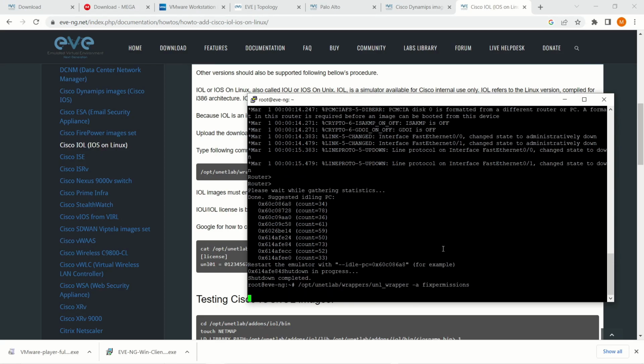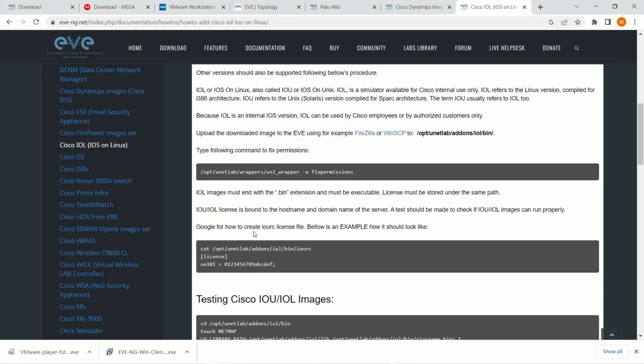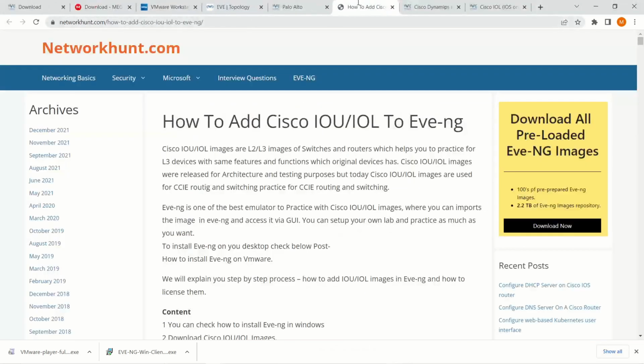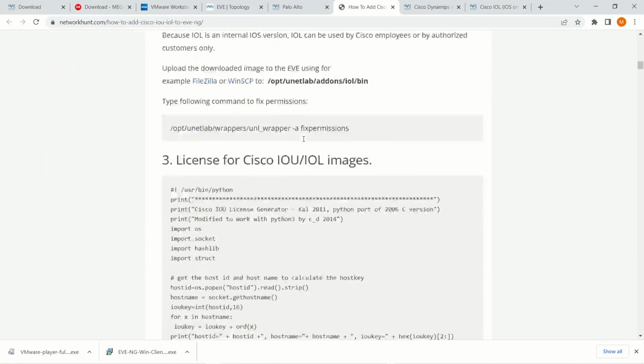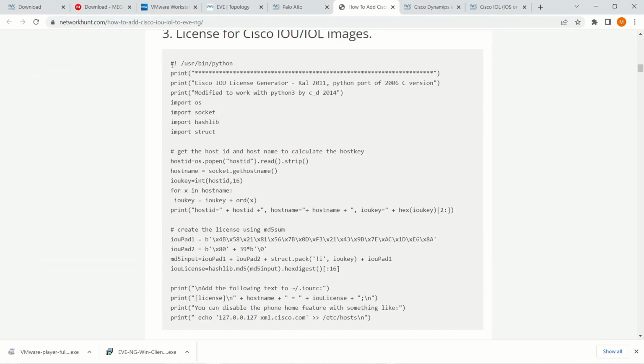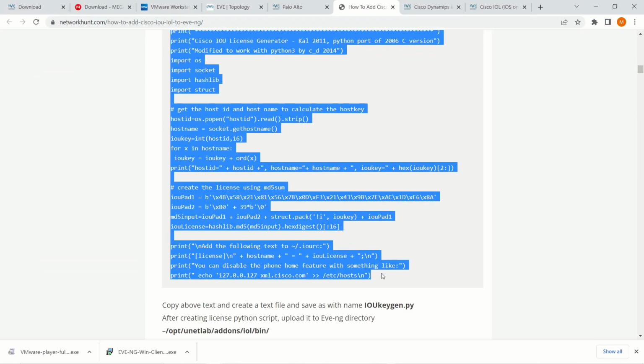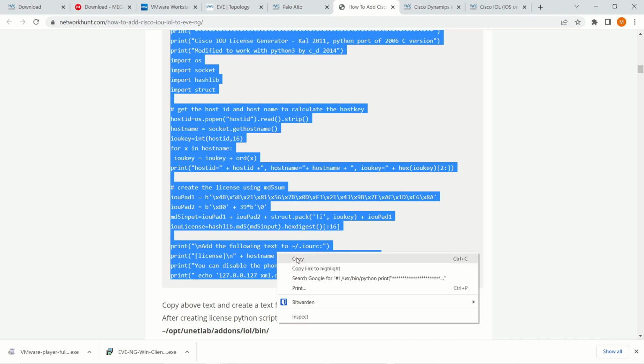It's finished, but we need to create an IOURC license file. To do that, we need to Google something like create IOURC license file. I found a website like this, and from here you can see a Python code. Copy it.